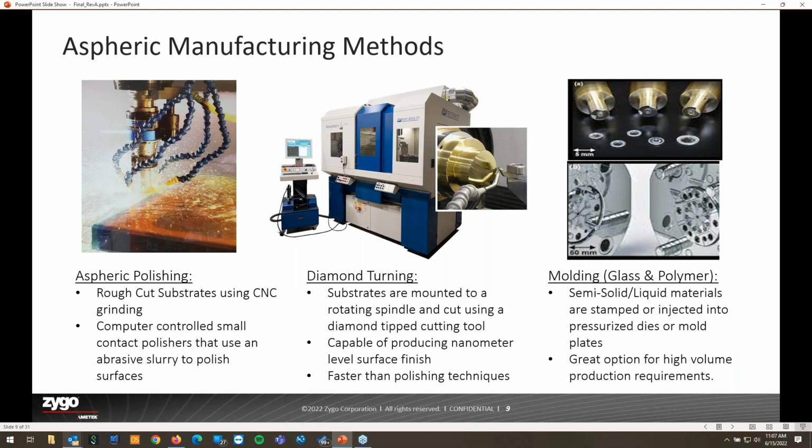So 3 of the main manufacturing methods that I did want to touch on today, just to give some context as to how these surfaces are produced, are going to be aspheric polishing, diamond turning, and you'll hear it called injection molding or stamping or just molding. And those can be used with glass and polymer surfaces.